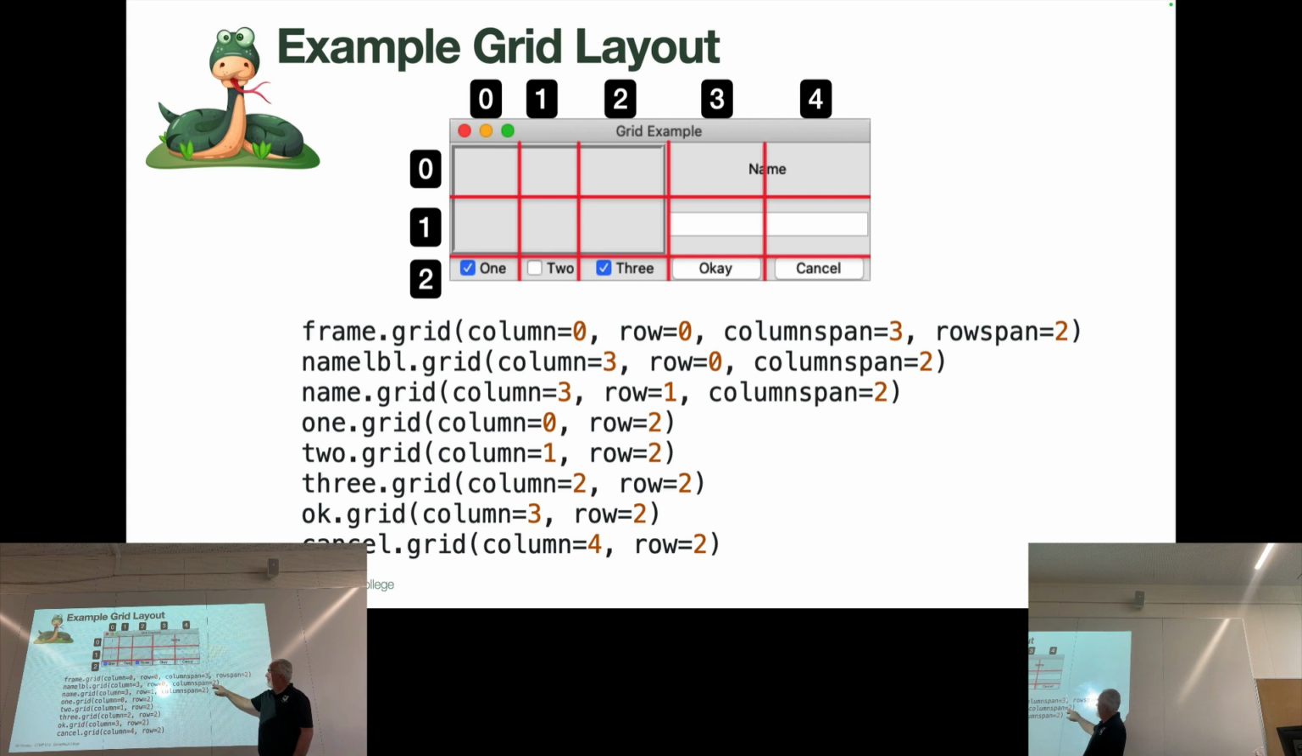The next one is a label. And it's in column 3 and row 0. So column 3, row 0, and it spans 2 columns. So this label spans 2 columns, and it starts in column 3, okay? Then next, I'm going to put this, right? Column 3, row 1, and it spans 2 columns. So this entry box.